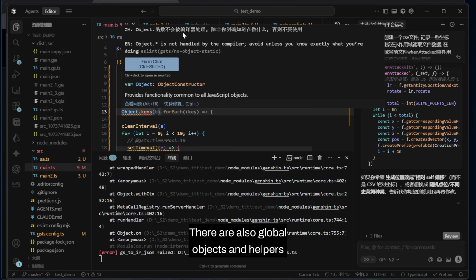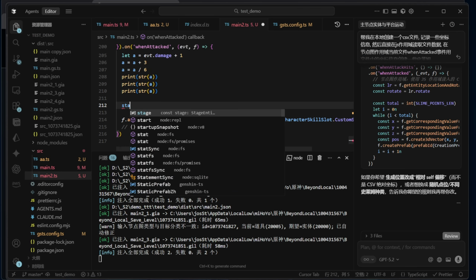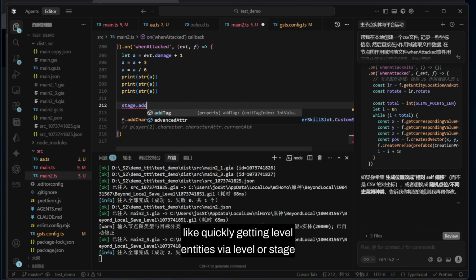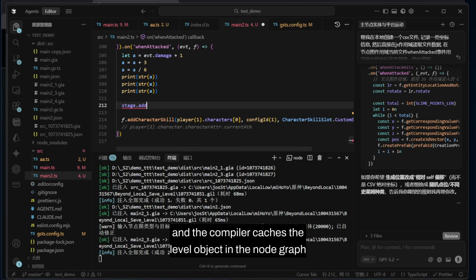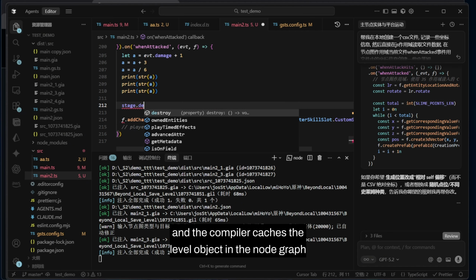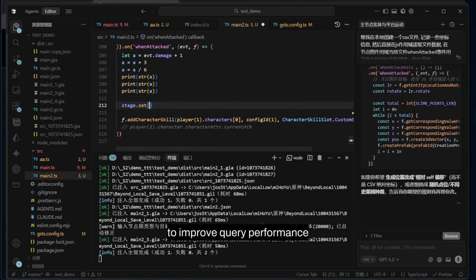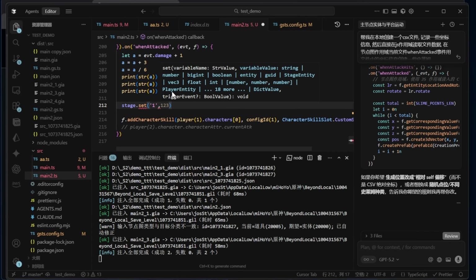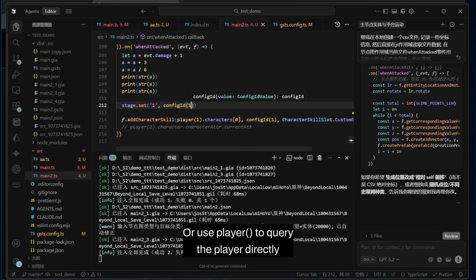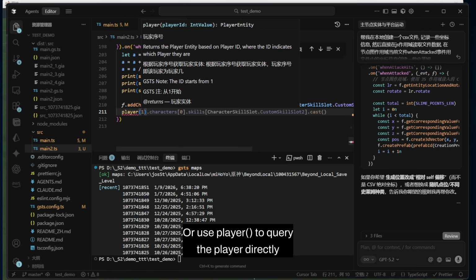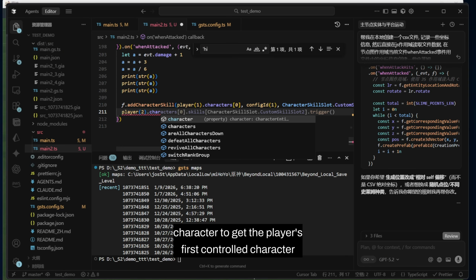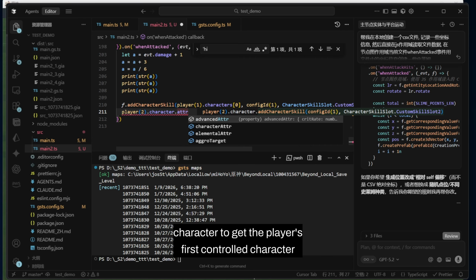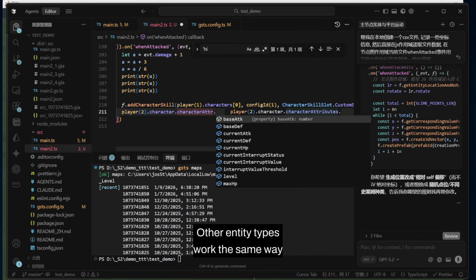There are also global objects and helpers, like quickly getting level entities via level or stage, and the compiler caches the level object in the node graph. To improve query performance, you can directly use stage as a global variable, or use player to query the player directly, or player character to get the player's first controlled character. Other entity types work the same way.